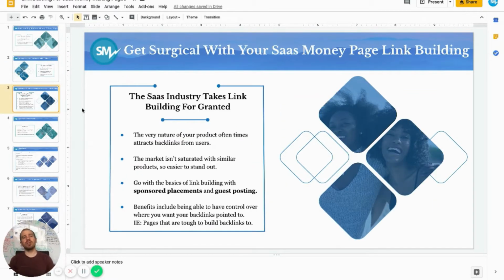So what you have to do is get surgical with your SaaS money page link building strategy. The very nature of your product oftentimes attracts backlinks from users. The market isn't saturated with similar products, so it's easier to stand out so you can attract more backlinks that way. Because of this, a lot of people in the SaaS industry take link building for granted.